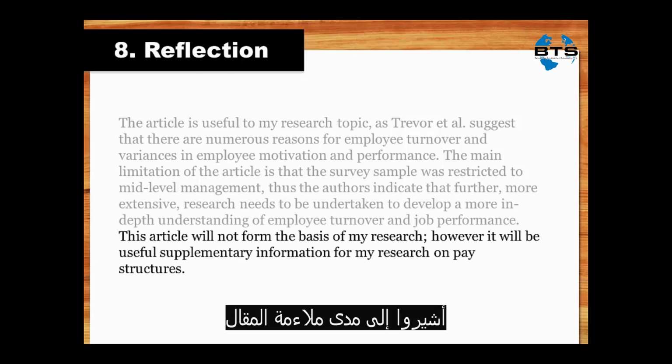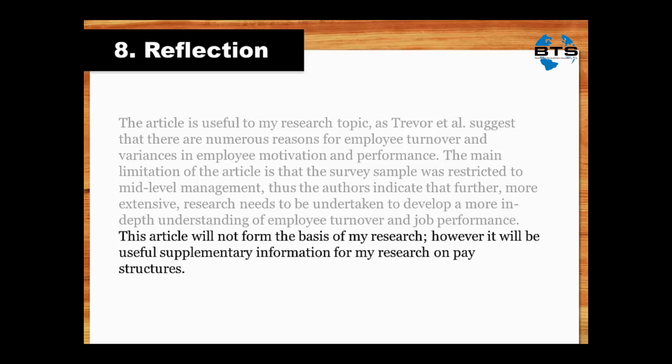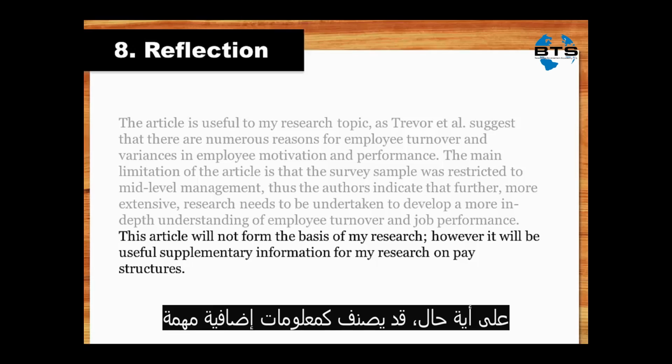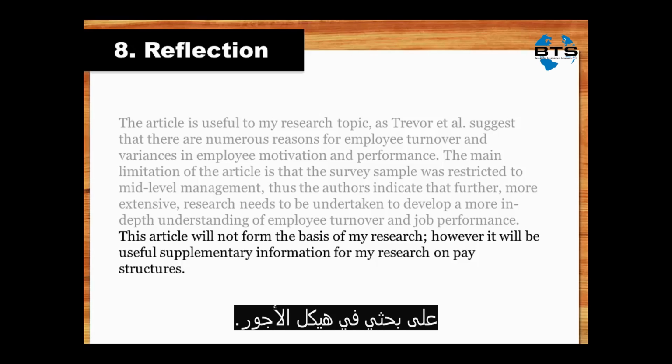And finally, reflect on the article's suitability for your research purposes. You could say something as simple as, this article will not form the basis of my research. However, it will be useful supplementary information for my research on pay structures.